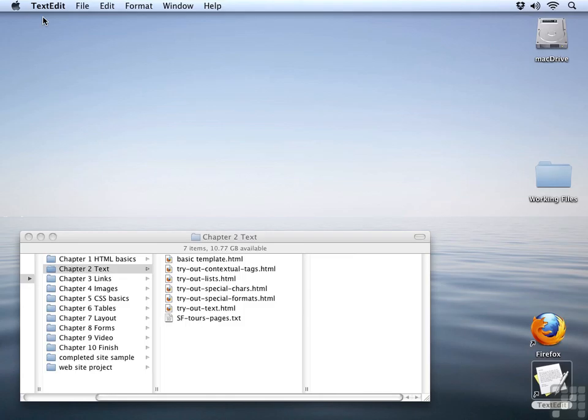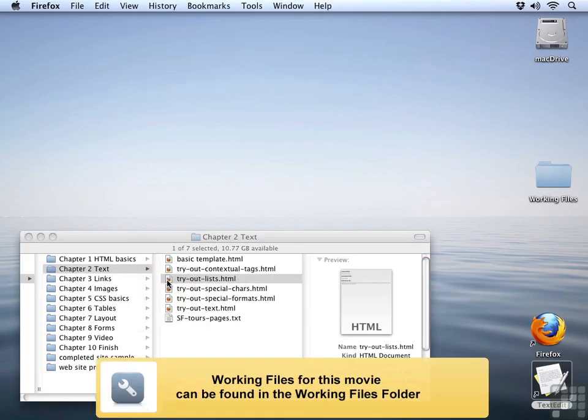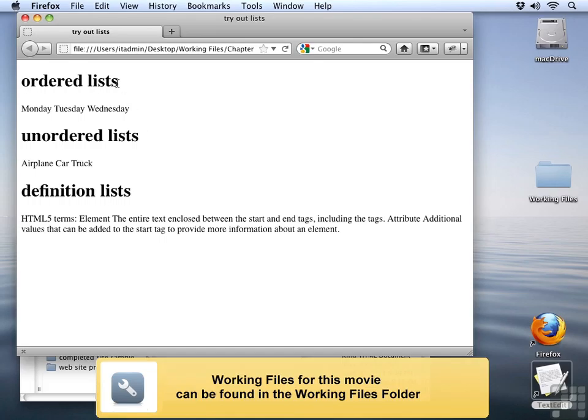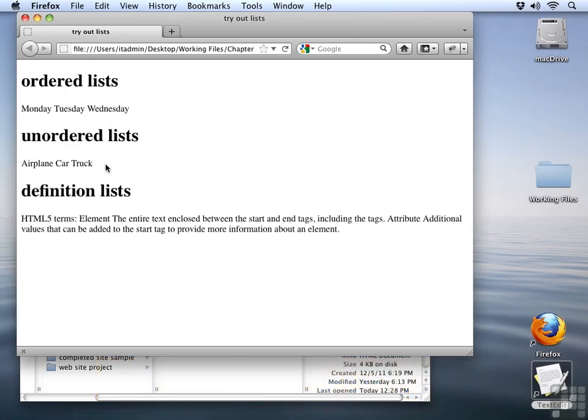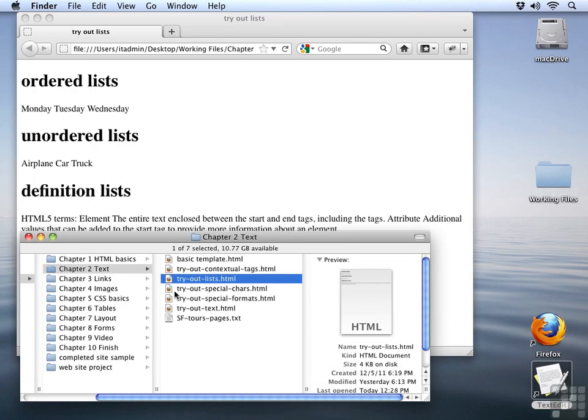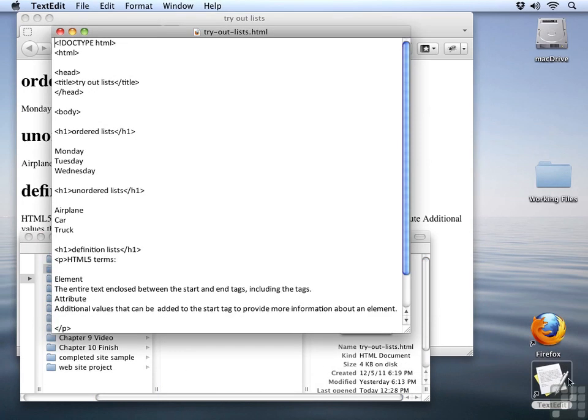Next, I'd like to try out another way to format text that's very popular and used in a lot of cases on websites, and that's lists. Let's open up the tryout lists file. And you can see that we've got a number of ways that we're going to be using to format our text into lists. So let's open that up in our text application as well.